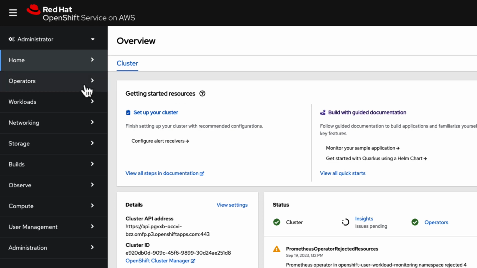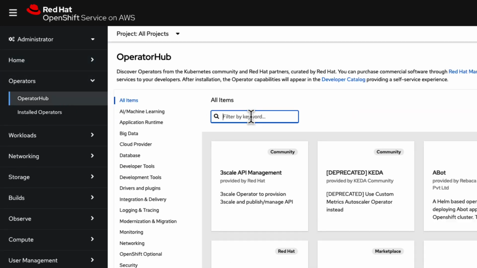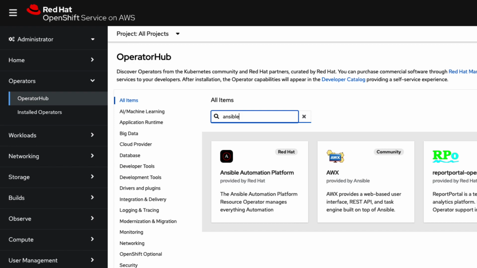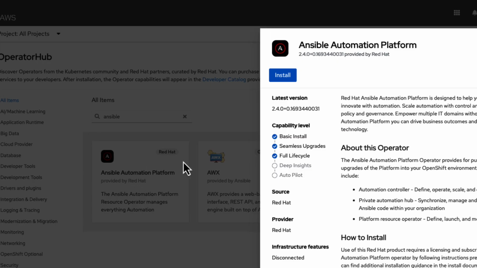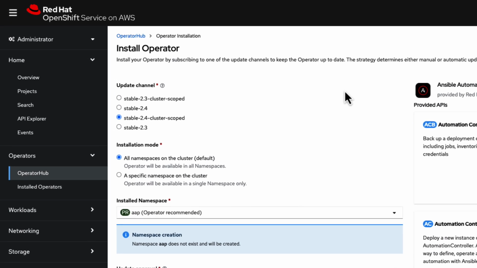Start by navigating to the Operators menu. Here, select OperatorHub and type in Ansible. This will bring up the Ansible Automation Platform for you to install. Click on the Install button next to the Ansible Automation Platform.